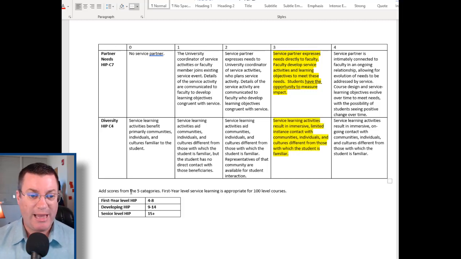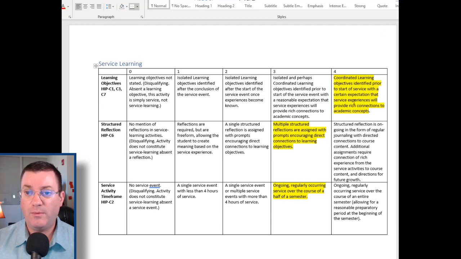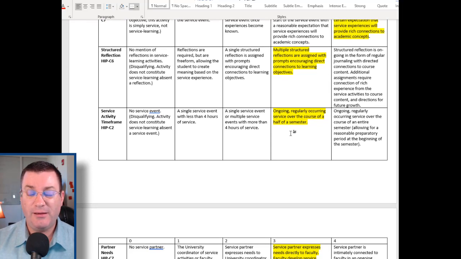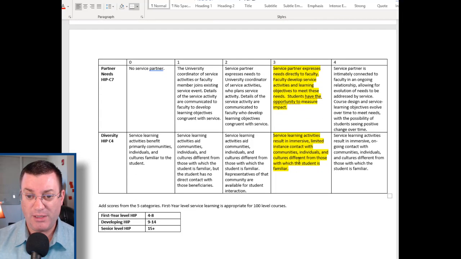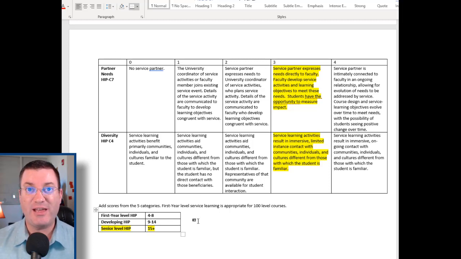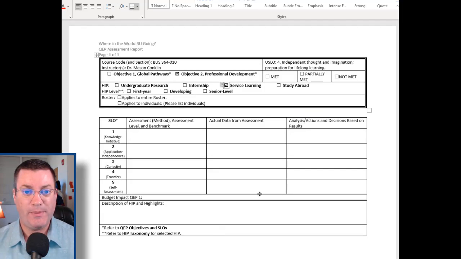Okay, so add the scores from these 5 categories, and we'll see where we line up. So we have a 4 plus 3 is 7, plus 3 is 10, plus 3 is 13, plus 3 is 16. So we have more than 15. We indeed have a senior level HIP. So now going back to our QEP assessment report, we can tick senior level event.